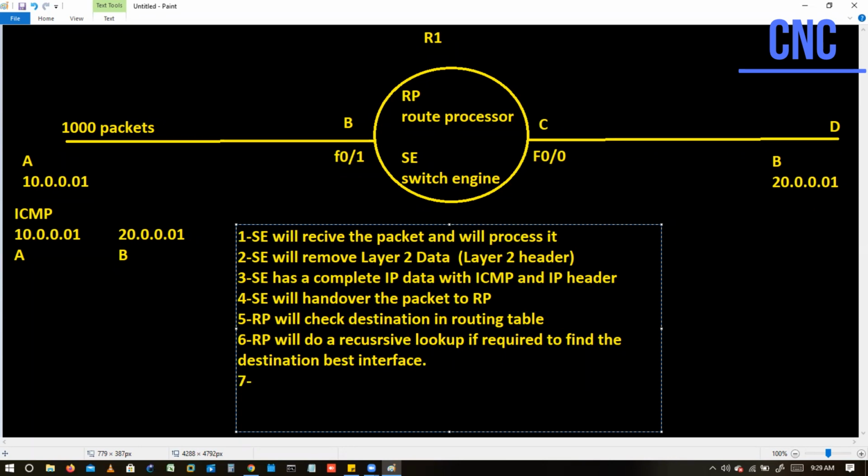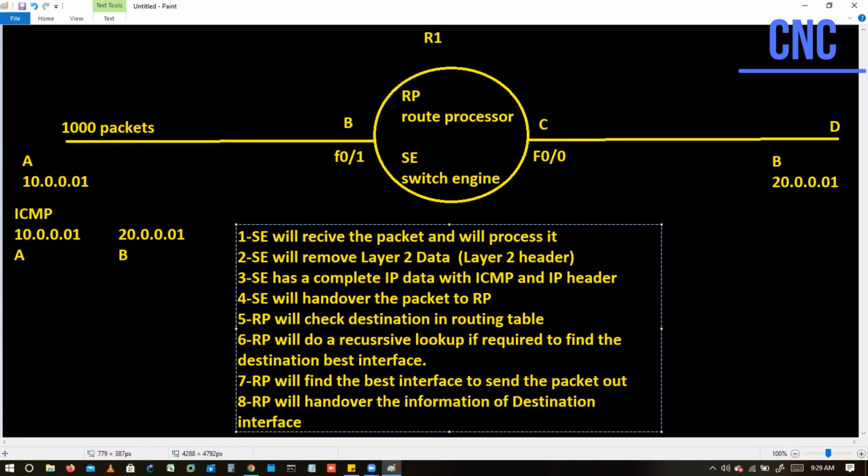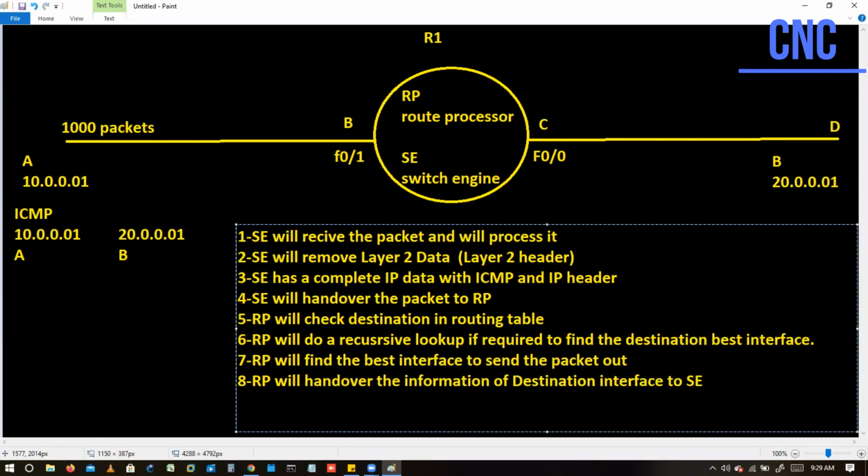Finally, the RP will find the best interface to send the packet out. The RP has F0/0, so it is saying whenever anyone wants to communicate to 2.0.0.1, you can use F0/0 as the best interface. Now the RP will hand over the information of the destination interface to the switch engine. Now finally, the switch engine again has the packet.